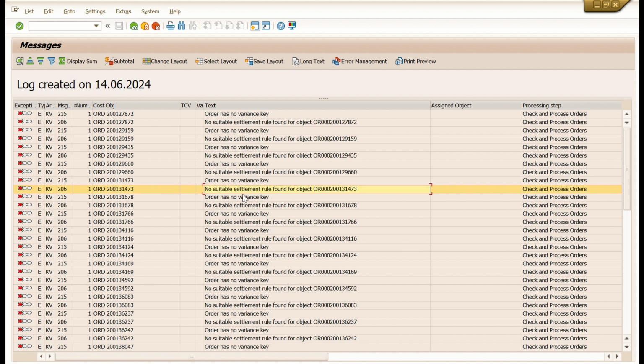So when I'm executing this transaction code, I'm getting this error. It says no suitable settlement rule found for object this. So the object is nothing but your production order only. Okay, this is the production order. So for the variance settlement, the system is not able to find the settlement rule where we maintain the receiver.